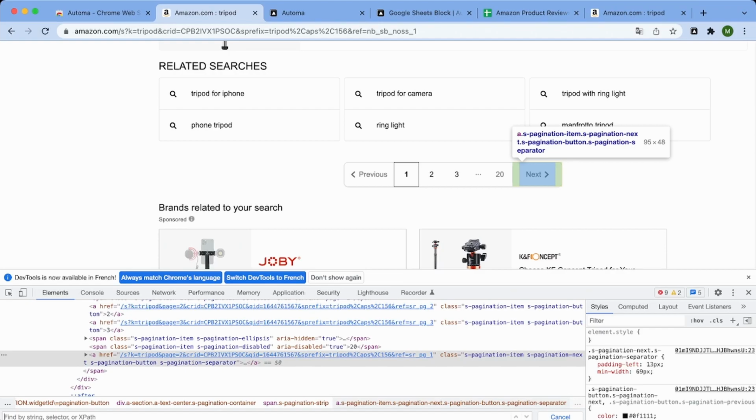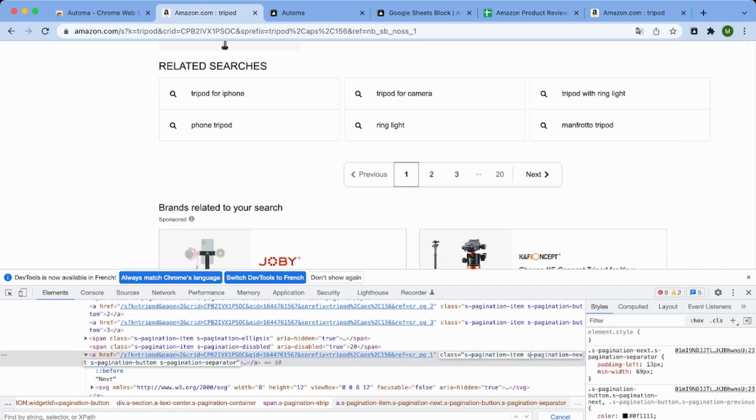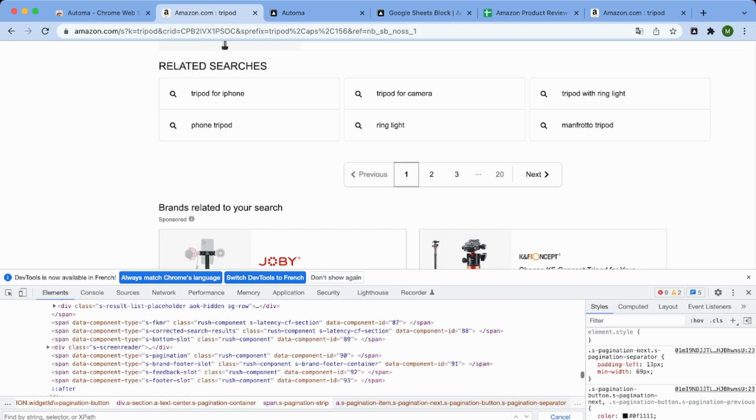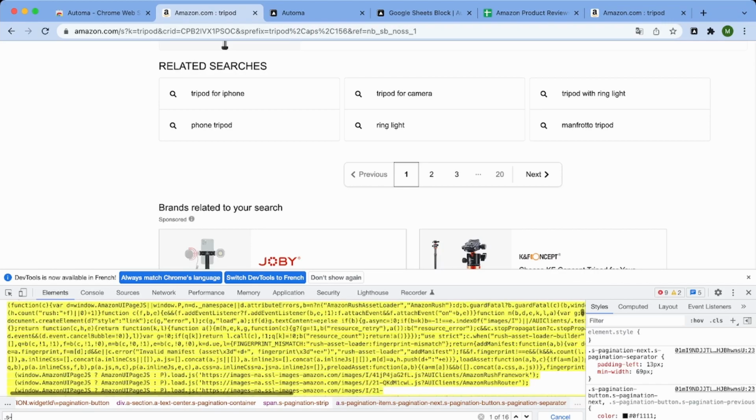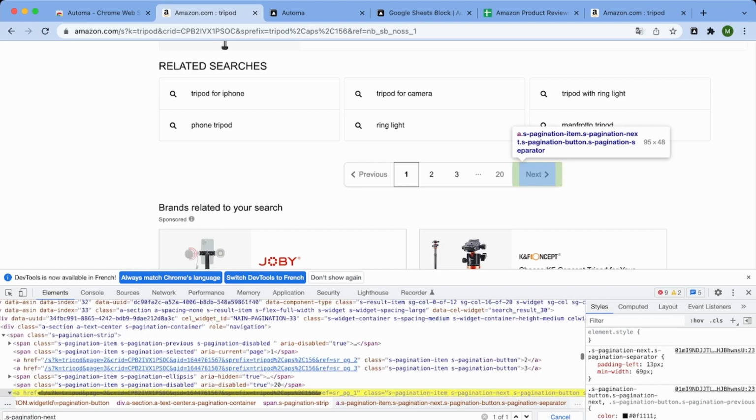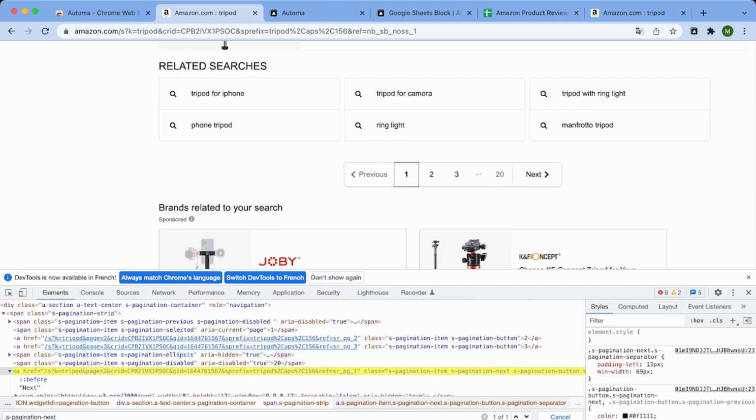I can see that there's one specific class for the element, and it is pagination next. Oops. So let's go back. I'm just going to get this. To get a class in CSS, you just have to add a dot, and then copy paste this pagination next. Okay, and as you can see, it only returns this element.